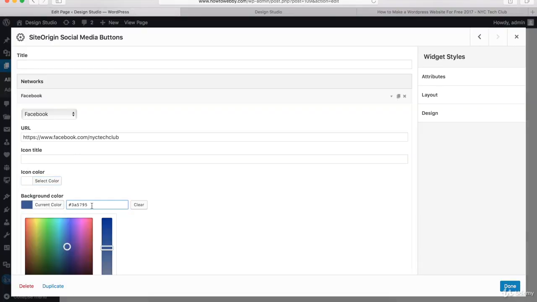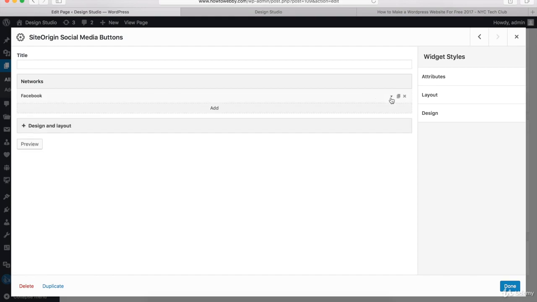click select color and delete this, and then paste in the color code that I want. So you can see that it changes right here. And once we do that, we can click again on this arrow to collapse this. And now what we want to do is add the other buttons that we want for our WordPress website. So now what I'm going to do is just add the other ones.